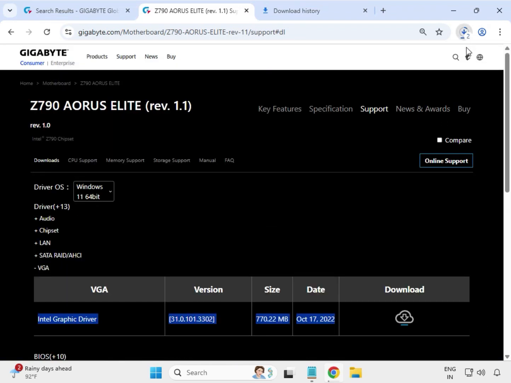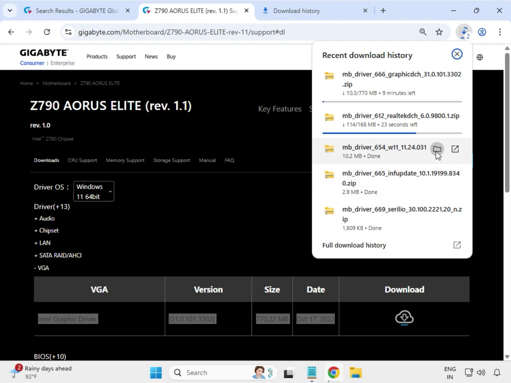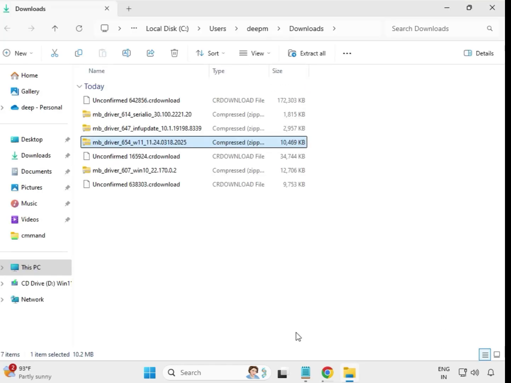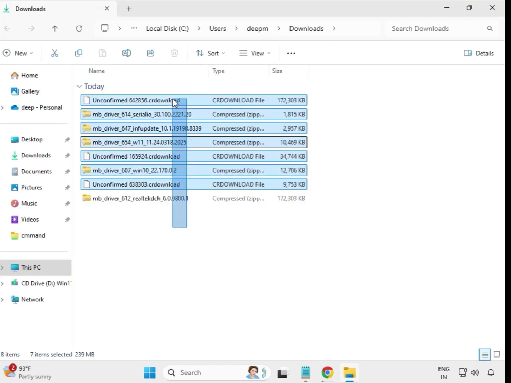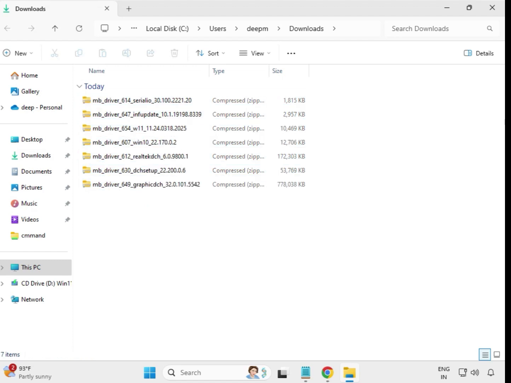You can just click on this icon where it is downloading. You just click on this icon to open it. So this is your driver, so wait for it to complete. So guys, it is completed. So first download all the drivers.